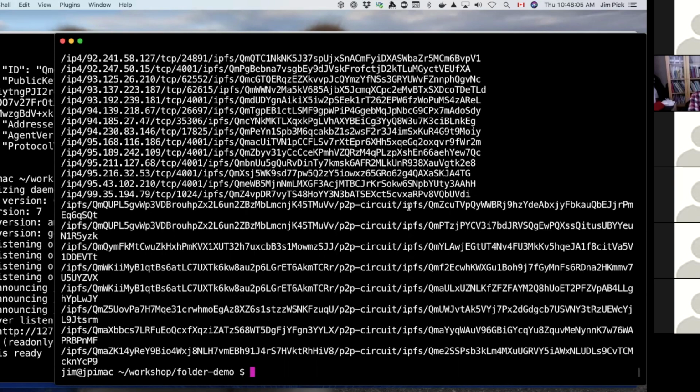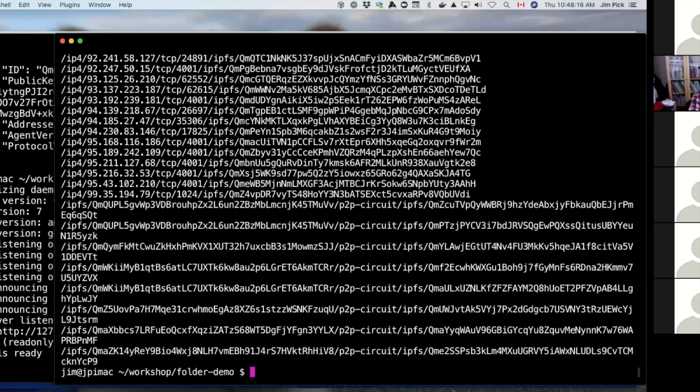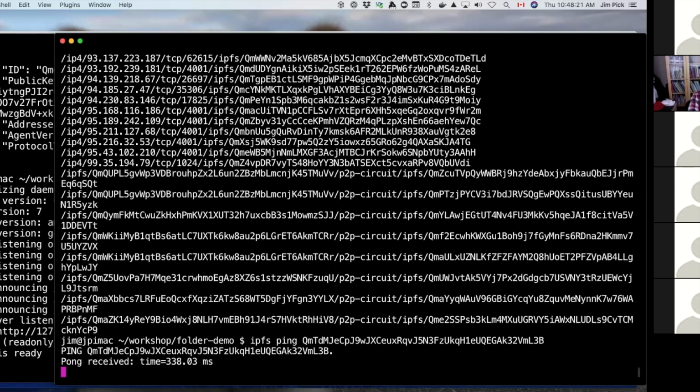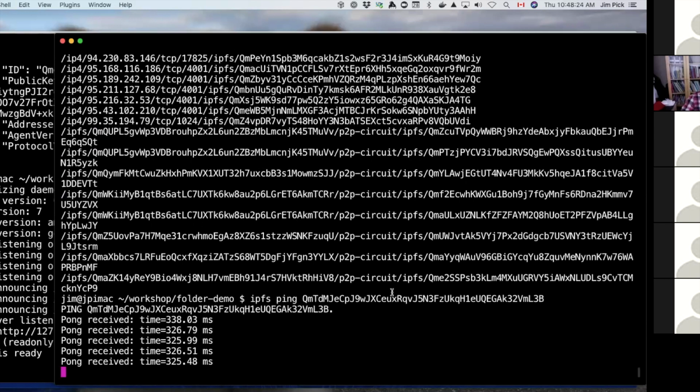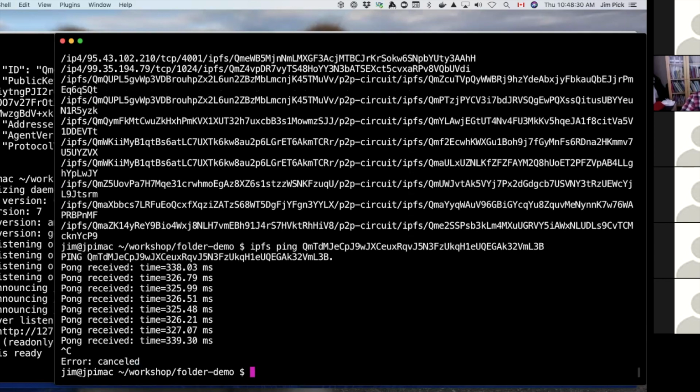And I can actually ping any of these. I have no idea who this is, but I can just go IPFS ping, and luckily I'm pinging some random computer out on the internet, and you can see that it's responding. I'm going to introduce quickly the IPFS desktop. So are people clear with the idea of the peer-to-peer networking here? Yeah, I think we're good to move on to the IPFS desktop.